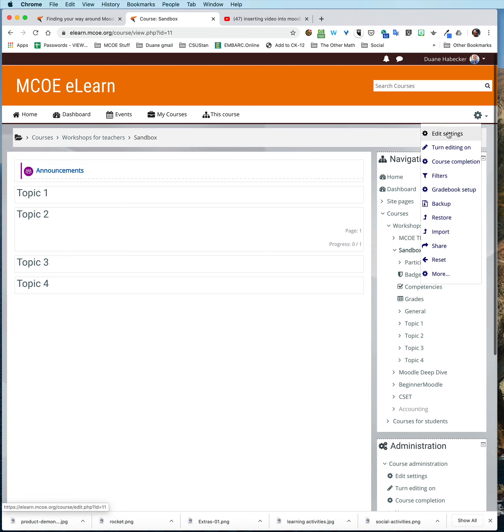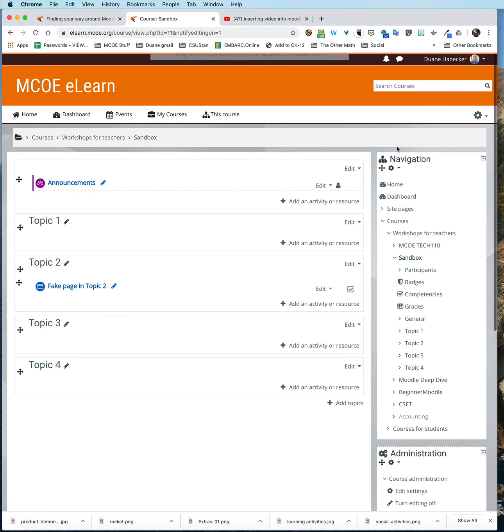So we're not going to be editing the course settings here. We're going to be actually editing the course itself. So we're going to turn editing on, and we know that we're now in editing mode because the word edit shows up all over the place. These little pencils start showing up, and the move tools are showing up. So we're now in editing mode.